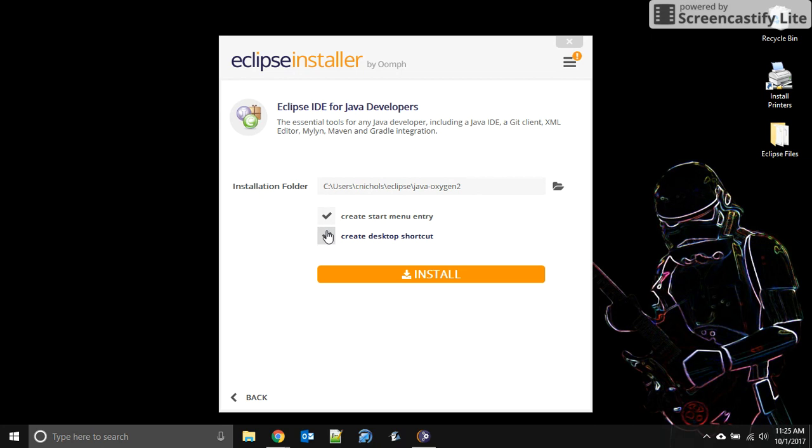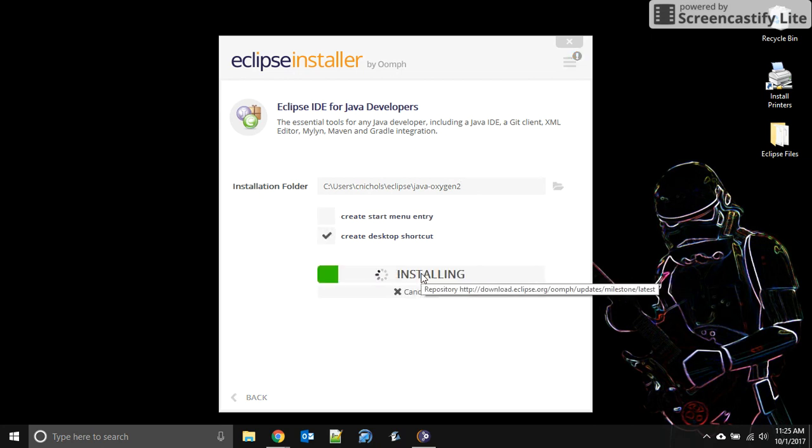But here you get to choose. Do you want a start menu? Do you want a desktop? I personally don't want it in my start menu, but again, that's up to you guys for what you are doing. This is the process that is going to take a little bit. So this installation situation, at least in my computer, has taken approximately 2 to 4 minutes, depending on how fast it goes for you guys.